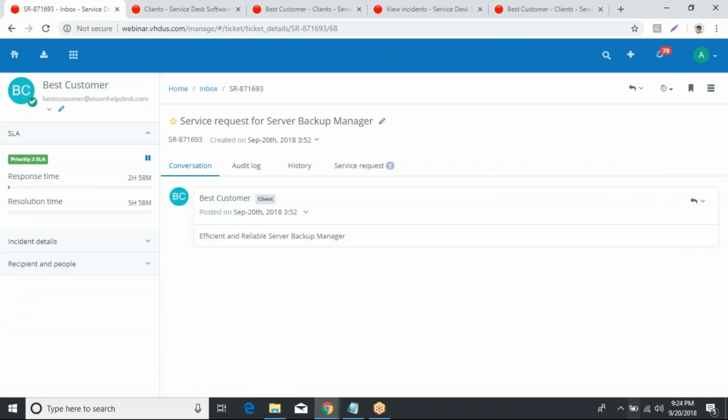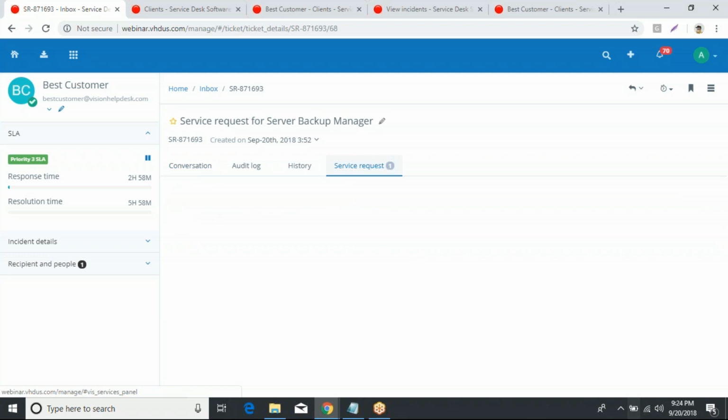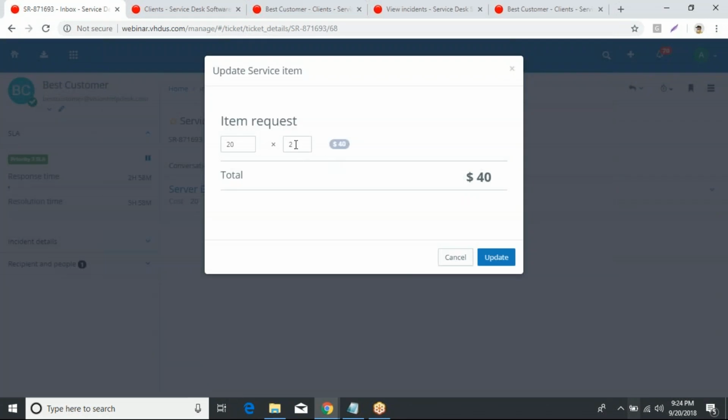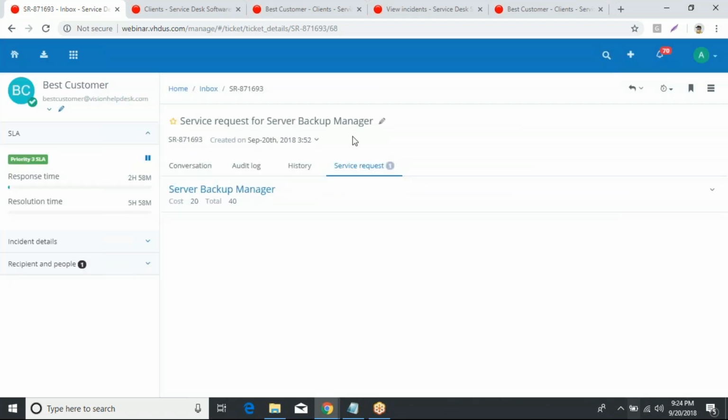Now when you open that incident, here you can find the conversation, and under the service request module, here you would find the service request under this tab. Under this service request tab, you can find what the service requested is for, the cost, and the total. As a staff member, if your customer updates you that he wanted to place some more quantities, you can click on this update option and increase the quantity over here, and accordingly the price would change. So here you can find the service request option, that's here.